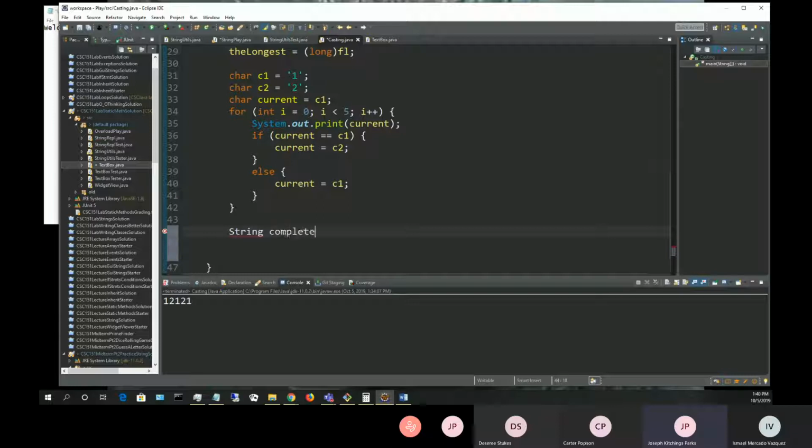String complete equal. Sophie, Sally, Jack. They were my dachshunds, by the way.